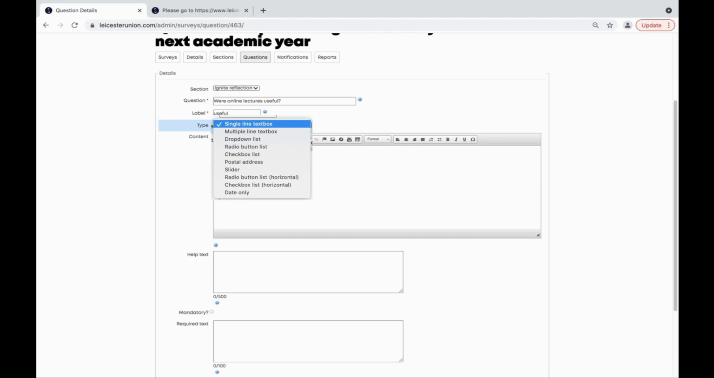And then you'll just see that they've got the checkbox list as well, which is horizontal, where they could choose multiple options. So I'm just going to select single line text box for this one to demonstrate.